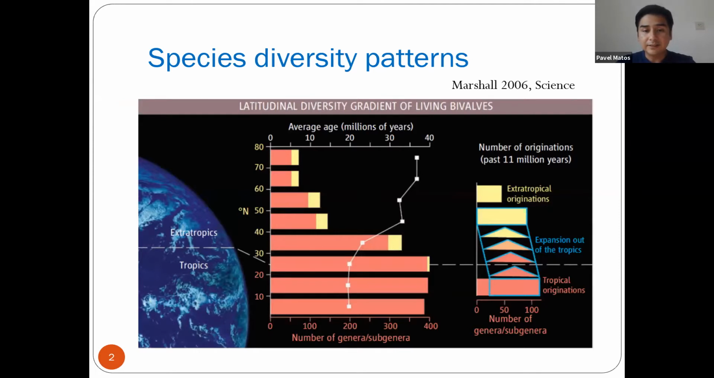We also see that lineages in the extratropical regions live longer in terms of geological time scale compared to the tropical lineages, meaning that tropical lineages might have a higher extinction rate, but at the same time a higher speciation rate. So, just to summarize, there are three main processes I have been talking about in the last minute, which are origination, extinction, and expansion. And these are the three main processes that we study in historical biogeography.